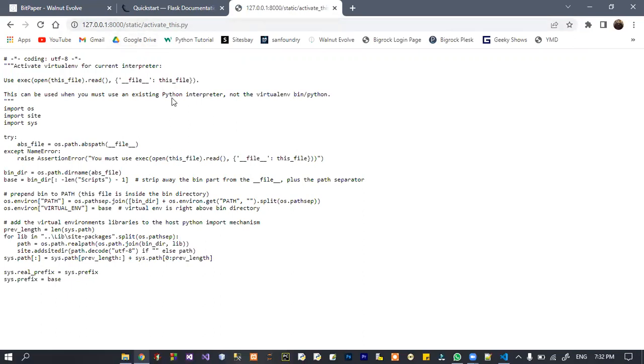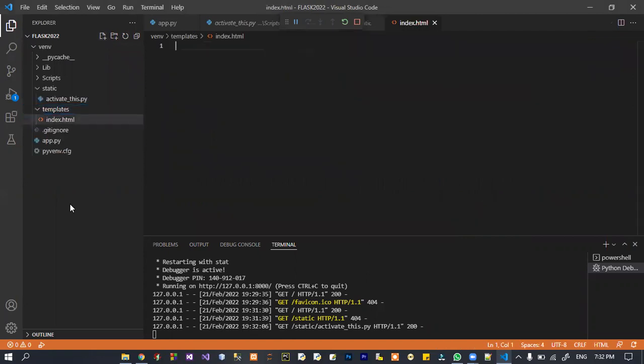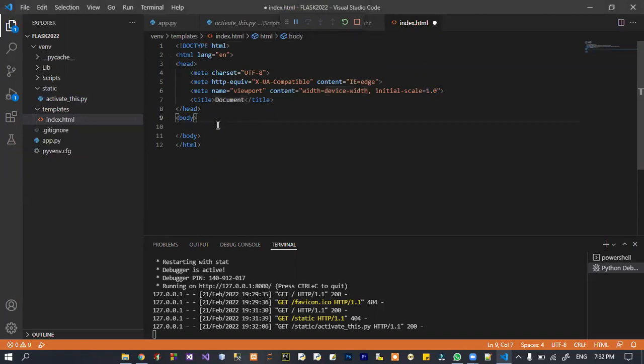Okay, so now do one more thing. Create an HTML page inside this templates folder, index.html, right? So now write a simple HTML code. This is the simple HTML code, and here you can write hello world.